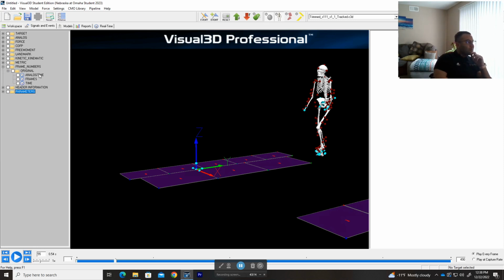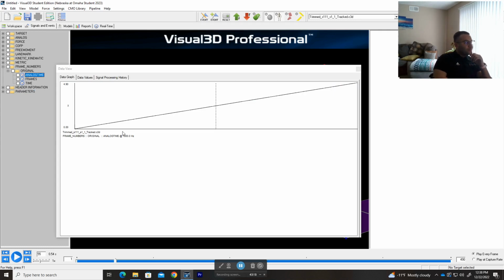Frame number also gives you the analog time, if you just want to go to the frames. And when you go to the analog, it gives you the frame number and the original analog time, 1,000 hertz. And the frames for the kinematics, it gives you here as well, so 100 hertz.